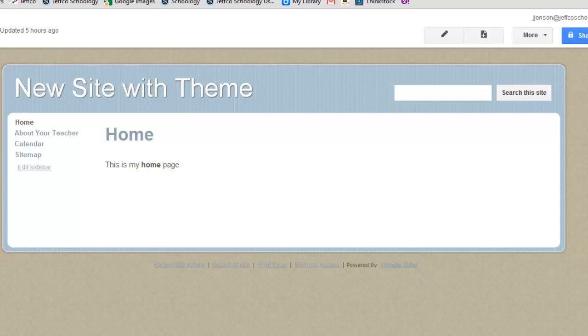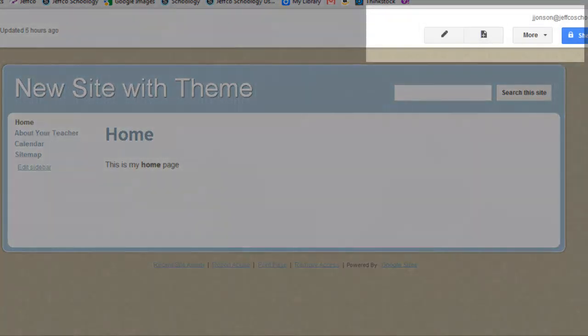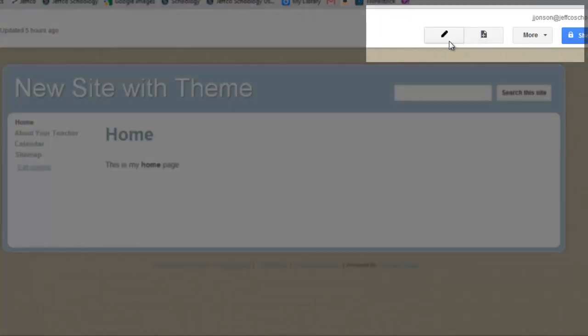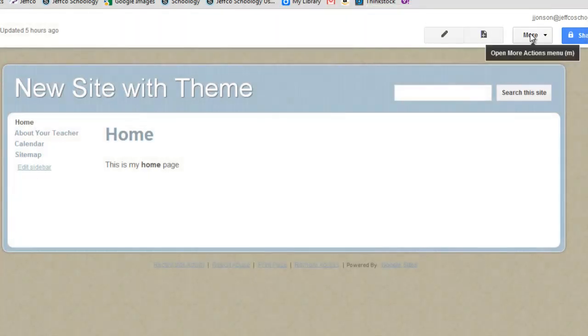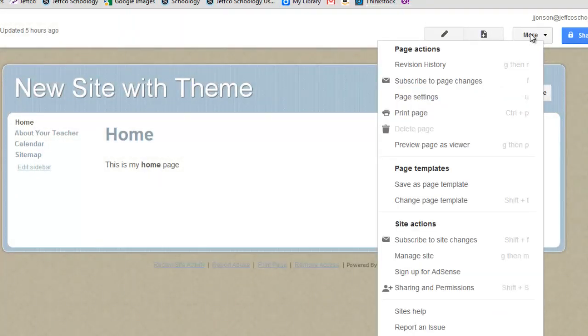Even if you select a template or choose a theme from Google, you can still customize every aspect of your site, including its layout and its colors. I mentioned earlier that there's basically 3 buttons you'll mostly use across the top here. One is to edit a page, one is to create a new page, and then the More button is where you'll find those global site settings and a lot more features as well.